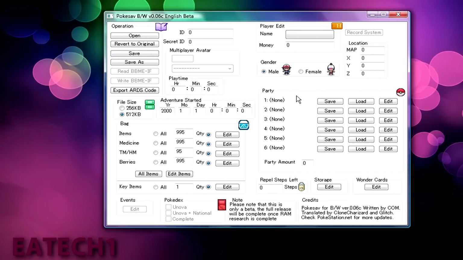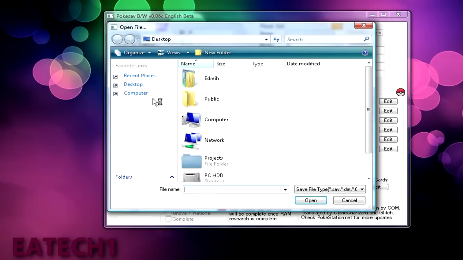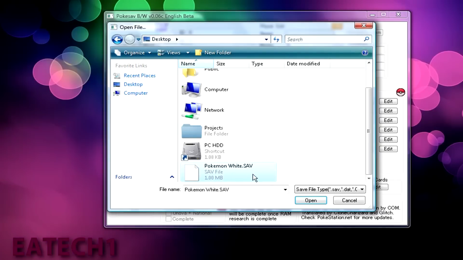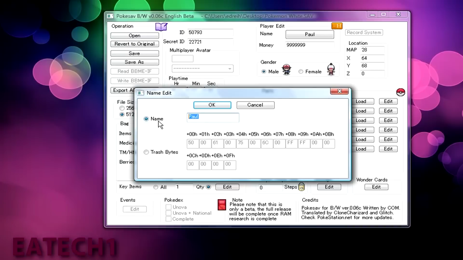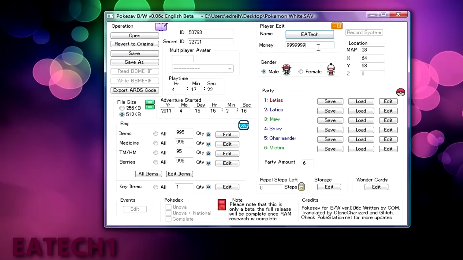So once in the program, click on open, and you'll have to find where your save file is, which mine is right here, my desktop. So click on open once you find it, and edit the name. Okay, so you can edit your name, how much money you have, where you're located, and don't mess around with this setting.